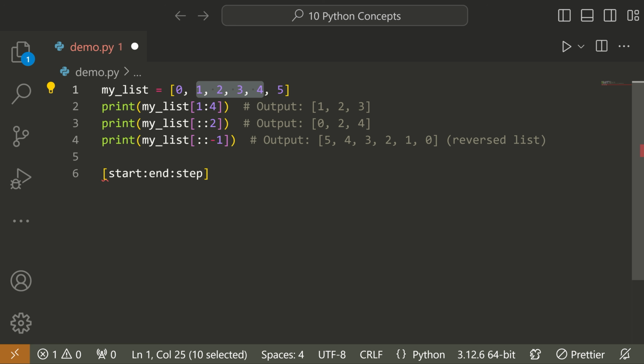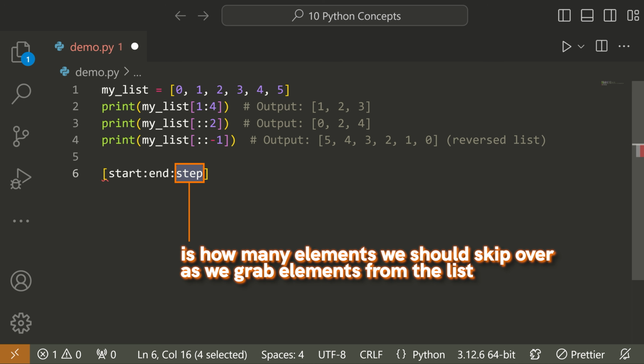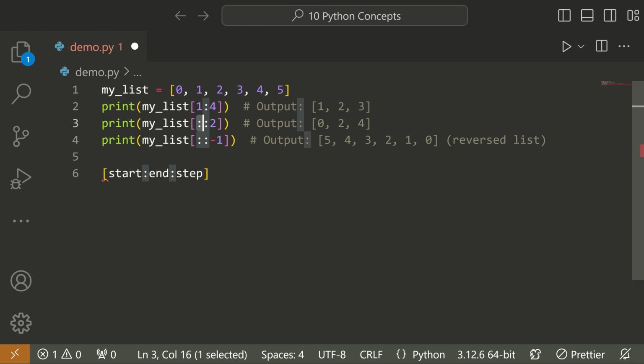Now, we also have the option to include a step. The step is how many elements we should skip over as we grab elements from this list. So if we look here, you can see that I have ::2. What we've done is we've omitted the start, we've omitted the end, and we've included a step. All of these values are optional, so you can decide what you want to include or not.